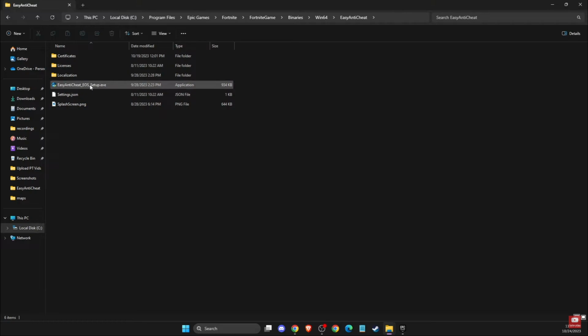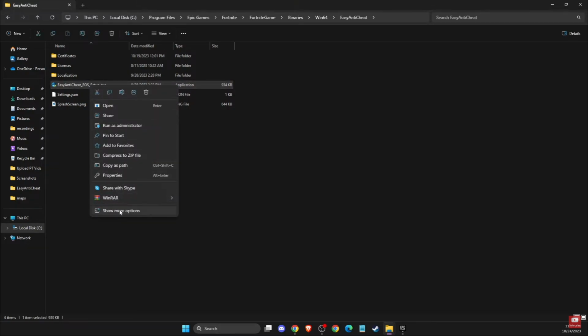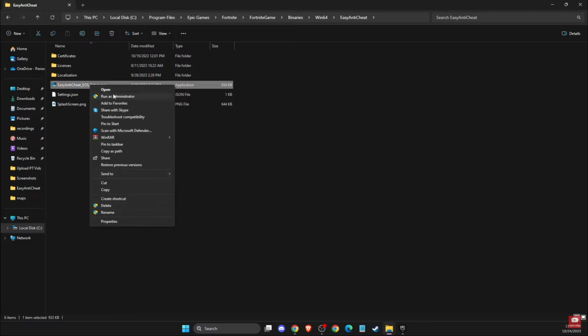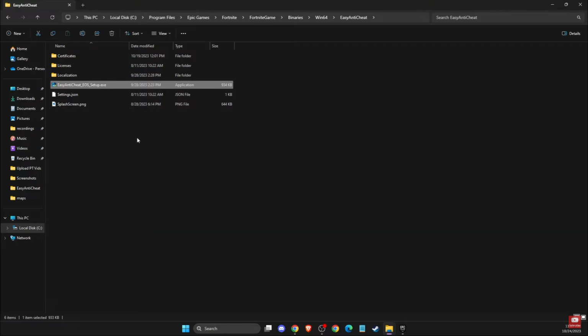If nothing happens when you click that one, you just have to right click it, show more options, and then you need to send it to the desktop. So just click send to and click desktop right here.